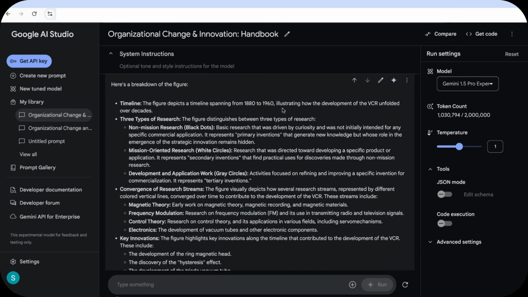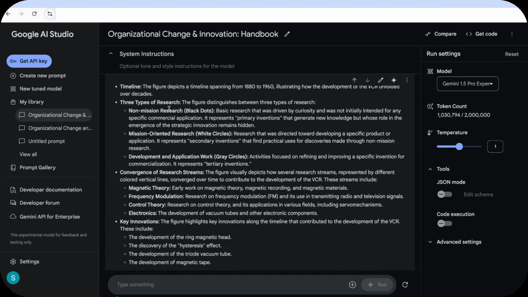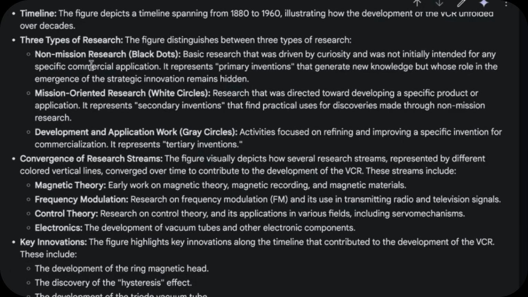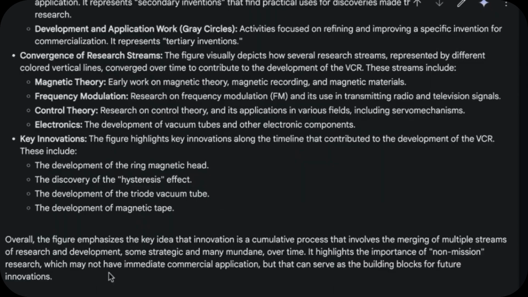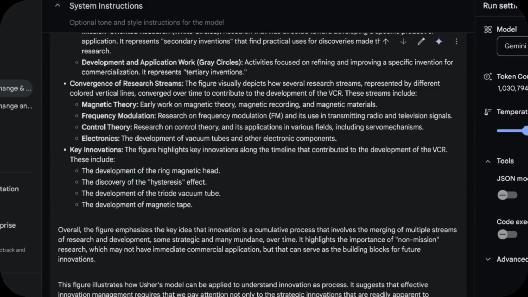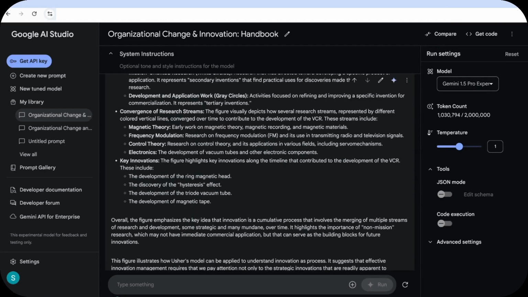And then it tells us what happened during that time. And it tells us the 3 types of research that exist in that diagram, and it actually breaks them down into several points. And then it tells us the findings of that figure, in that it visually depicts how several research streams are represented. And then it tells us about the key innovations. Not only that, but then it gives us an overall assessment of what the key insights of that visual is.